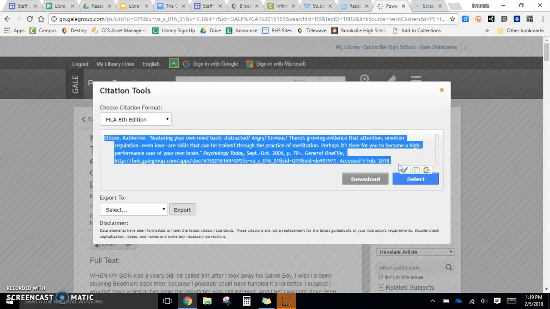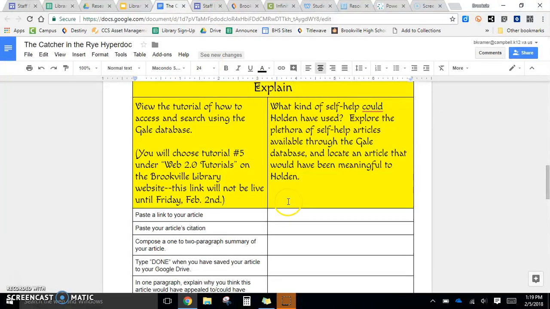So you can copy it and then bring it right on over and paste in your citation where it asks you to. The next thing it asks you is to do a 1 to 2 paragraph summary.